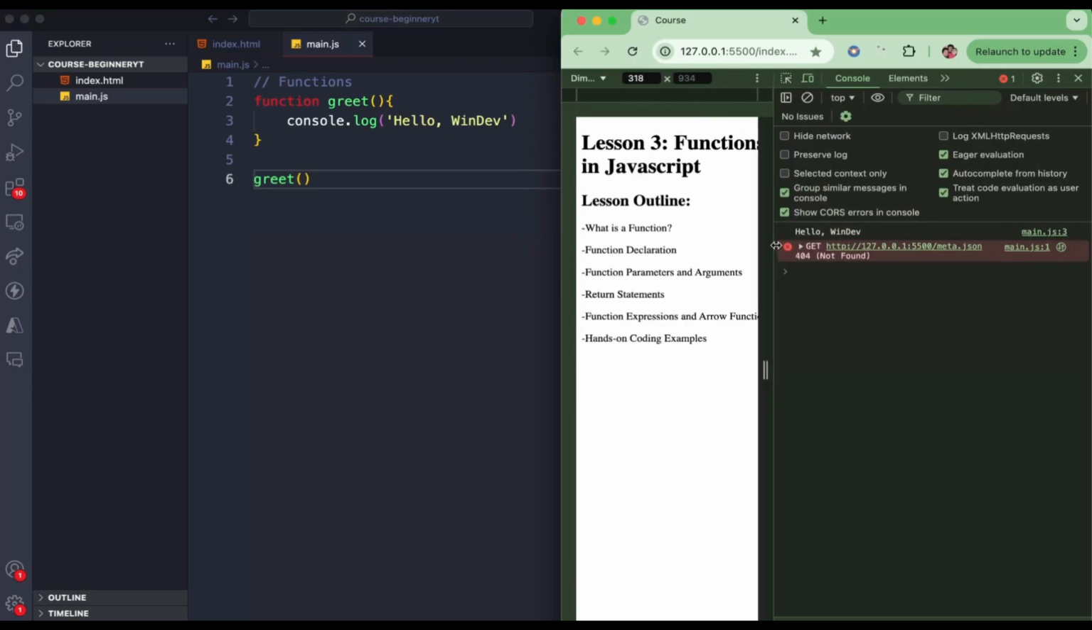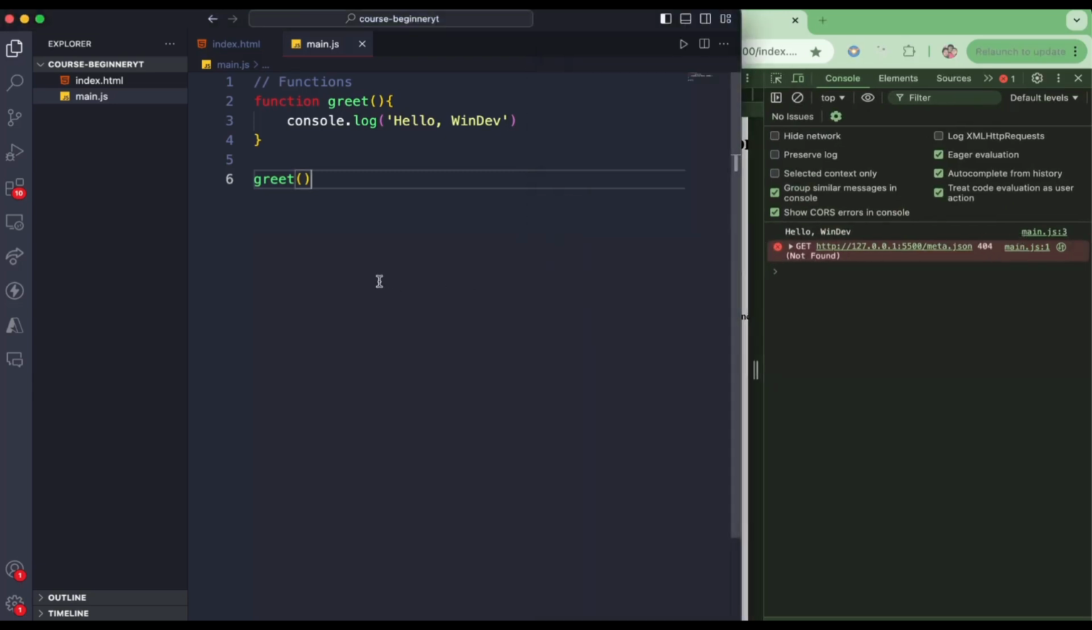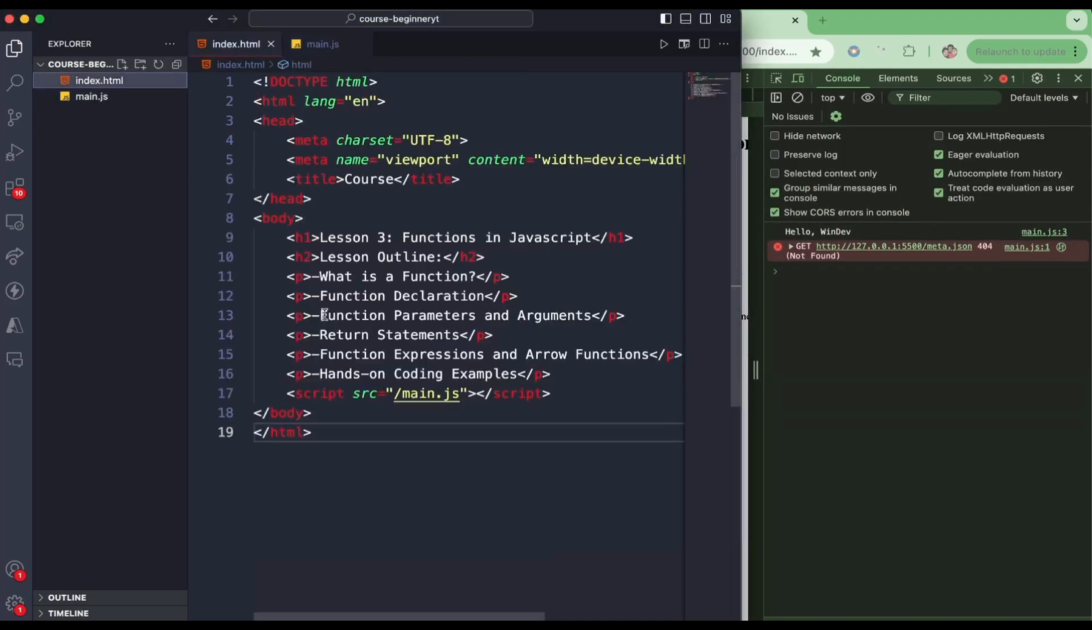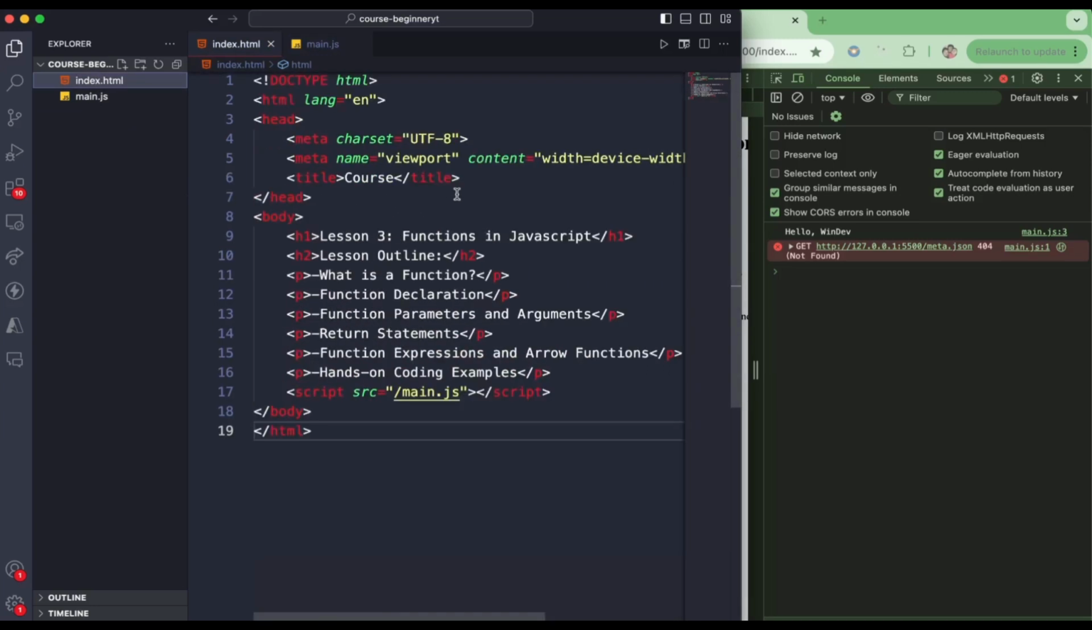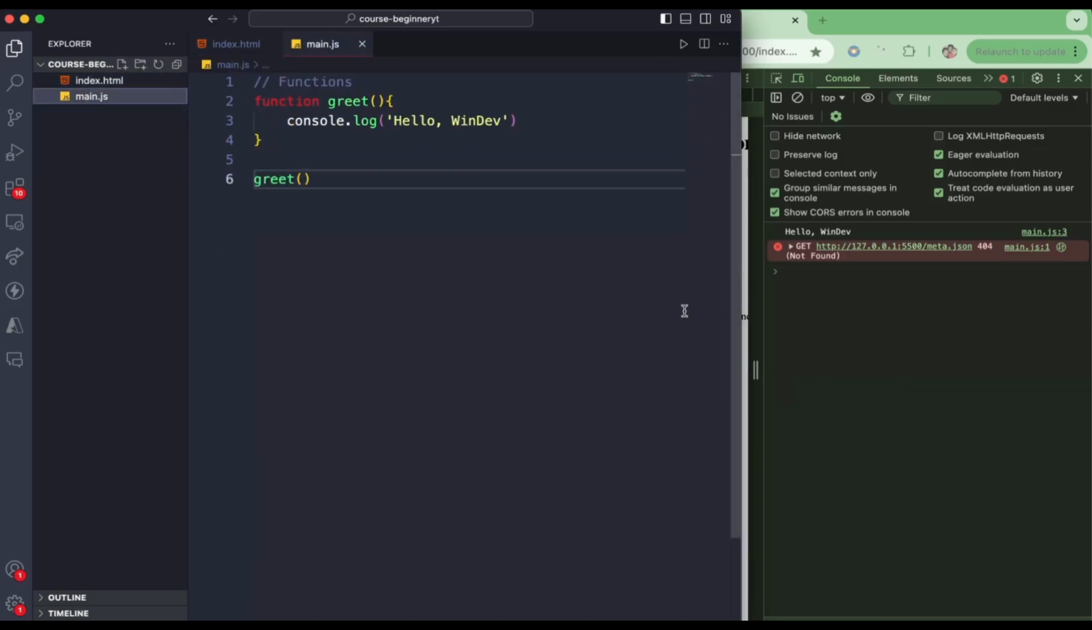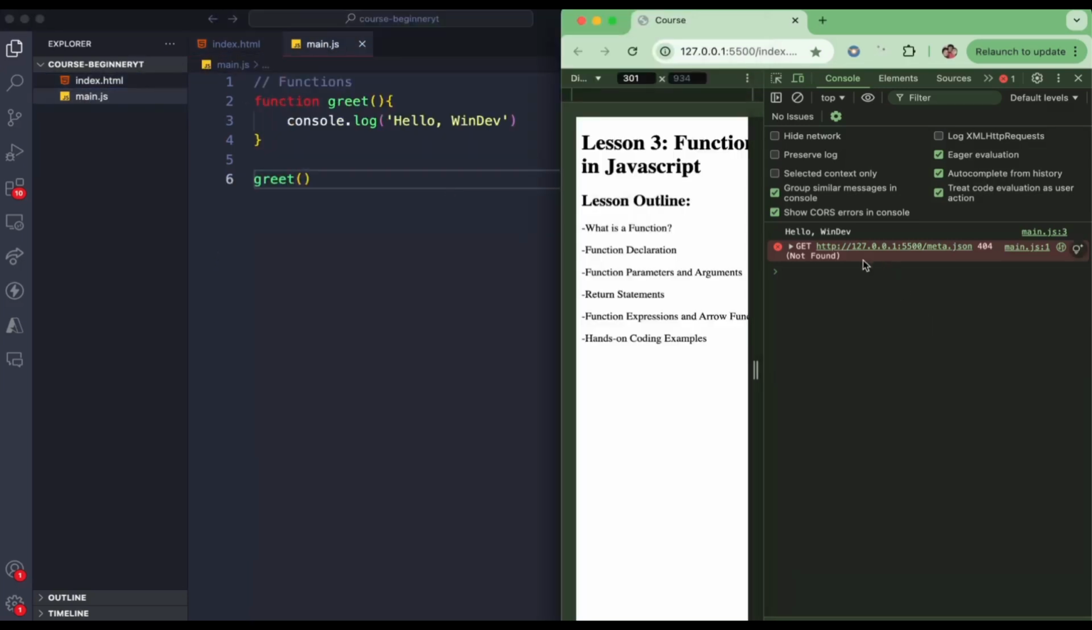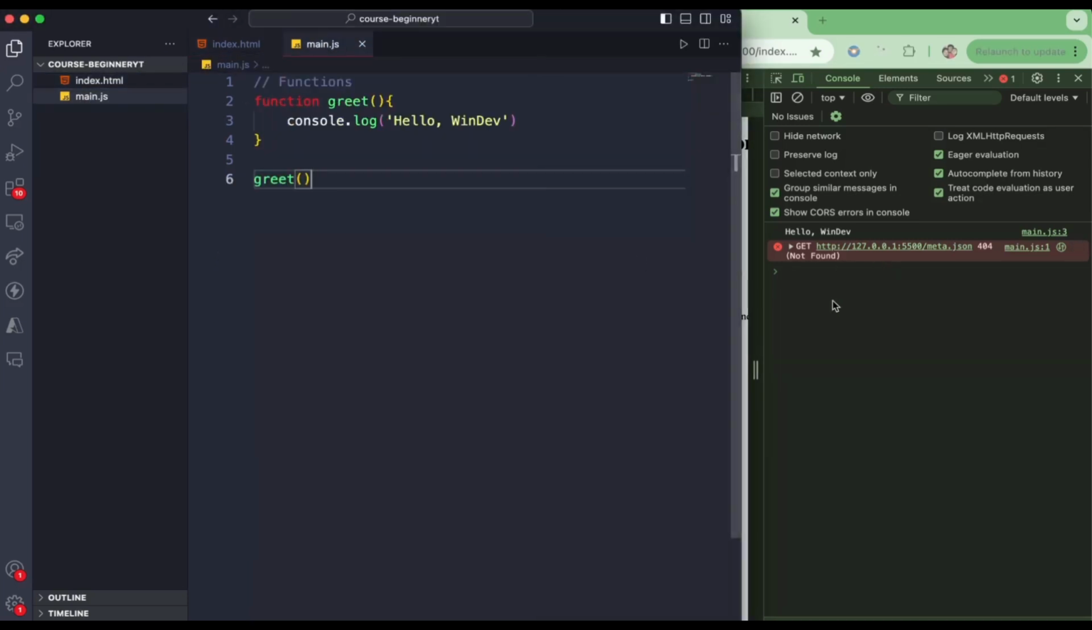Let me do this. Hopefully y'all can see this. All right, what? Okay, I was trying to figure out the errors, but it's all right.